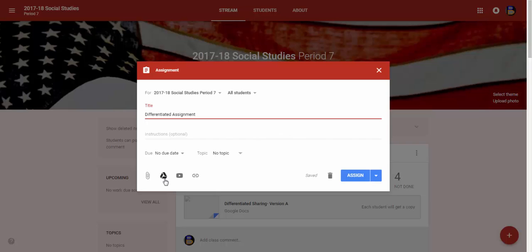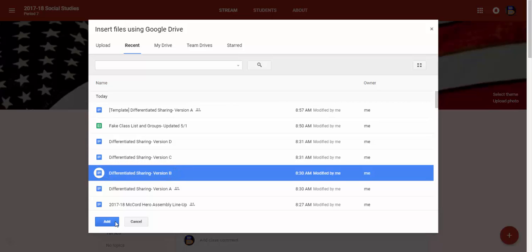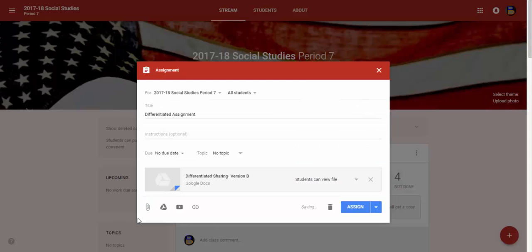So now I'm going to go to my Google Drive. That first group I gave version A. The second group I'm going to assign version B to. So I click on that and I select Add. Again, I want to change the options to make a copy for each student. If we were working on something as a class, I would choose either Students Can View the File or Students Can Edit the File. That would give each student access to the same document.